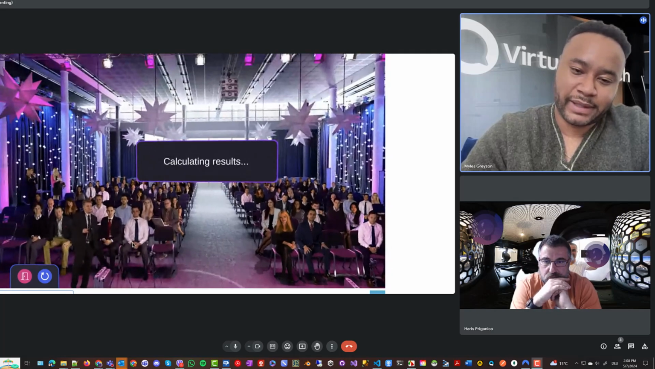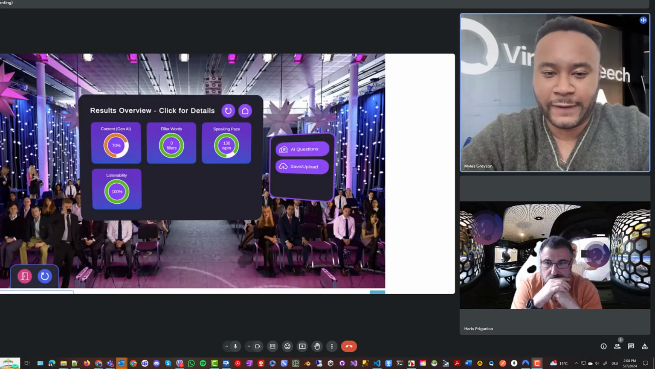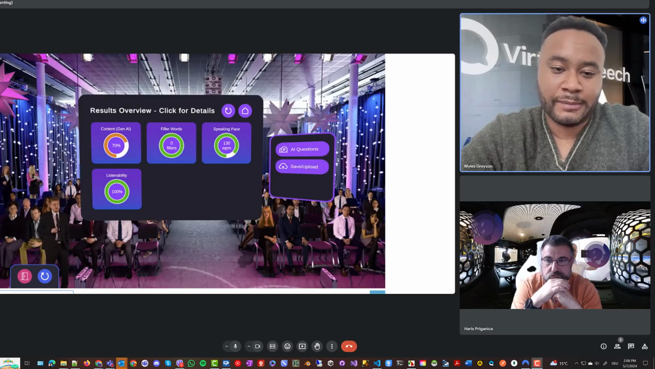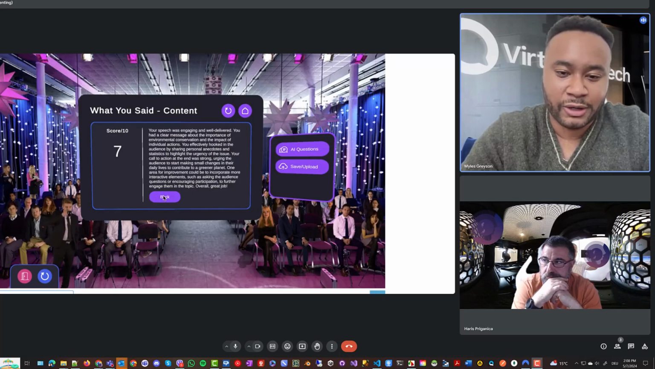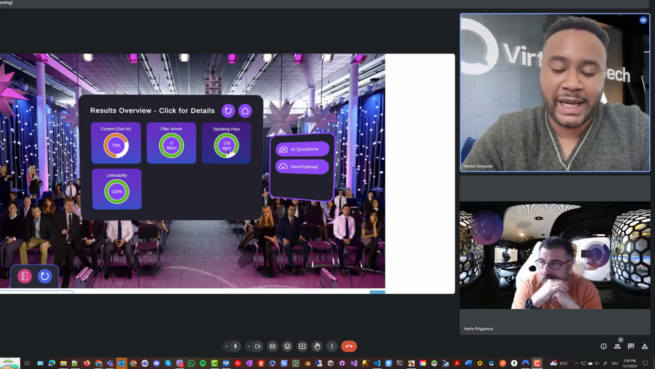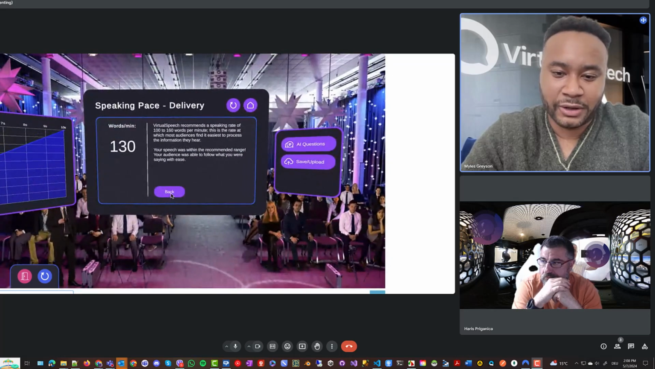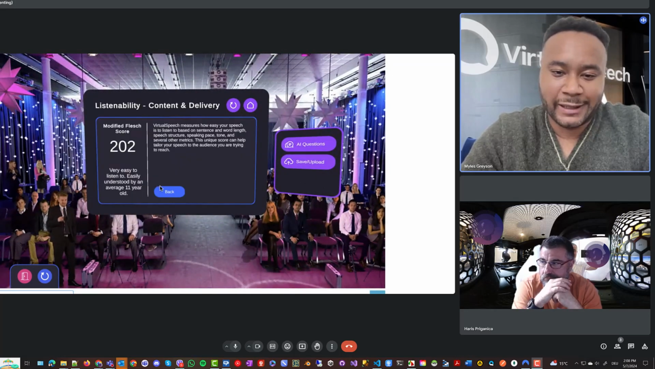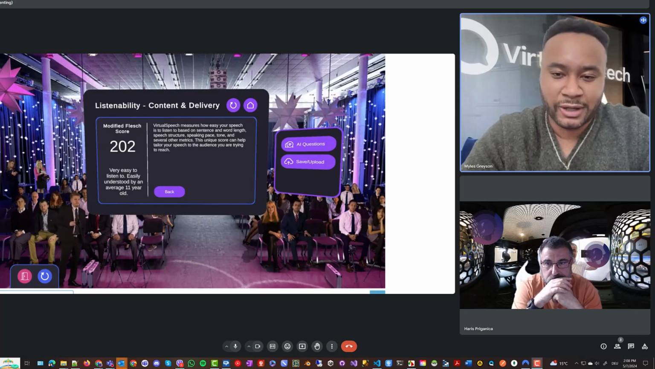And then it will calculate my results. The AI feedback would appear with 6 metrics in VR, but for this, it would be 4 as it's online. It will create a score based on the content that you've said, and provide more information on that as well. Filler words: if I was using words like "or" or "like" a lot. Your speaking pace: if I was speaking too fast or too slowly, it will give me information on that. And then my listenability as well. So was I easy to listen to? Could you understand what I was saying very well based on the content I've said?